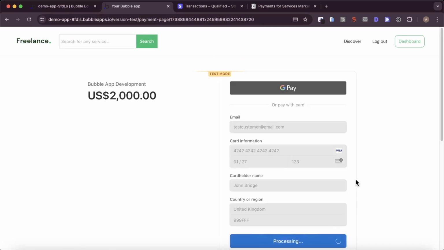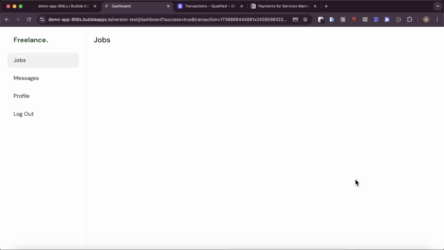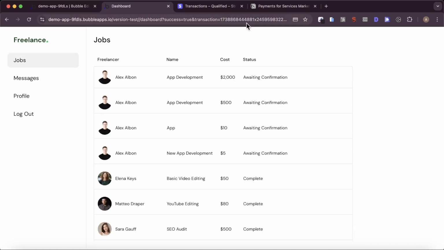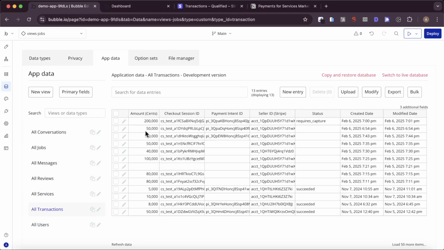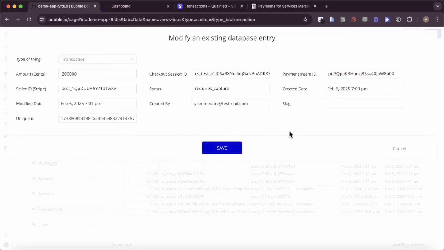Okay, so we paid for that $2,000 job, and hopefully now those workflows are going to run based on that unique ID for the transaction in the page URL. And if I go back here and take a look at transactions, yeah, you can see for the most recent transaction, we now have requires capture as the status. So this is when the transaction has been authorized, but not yet captured.